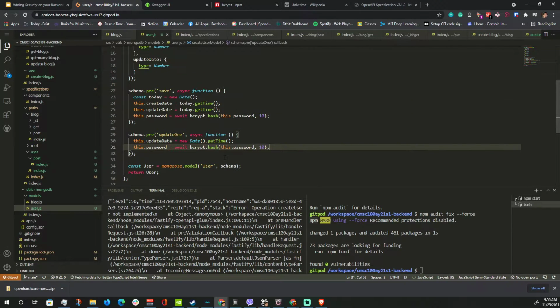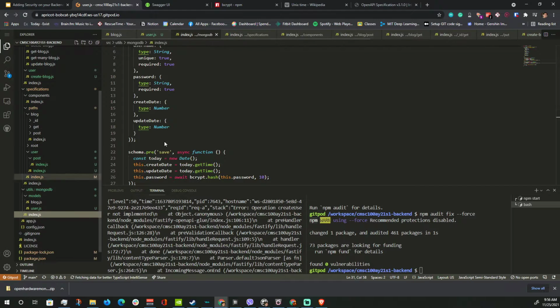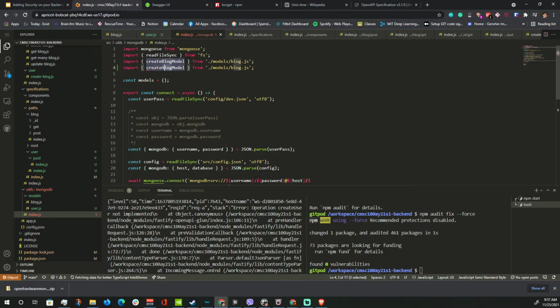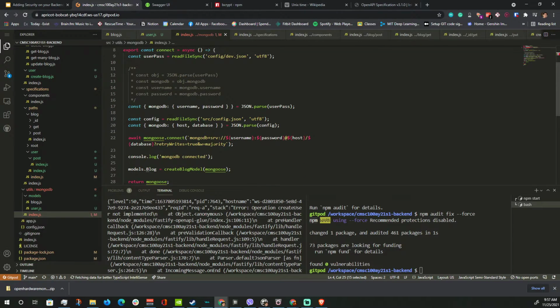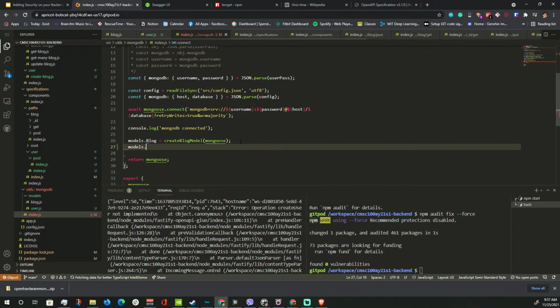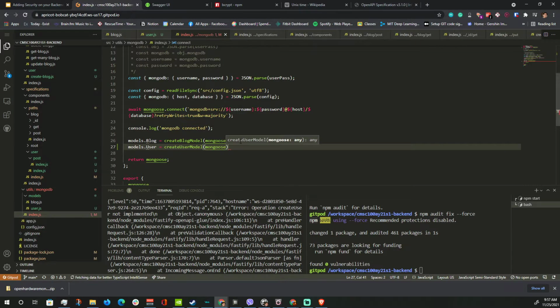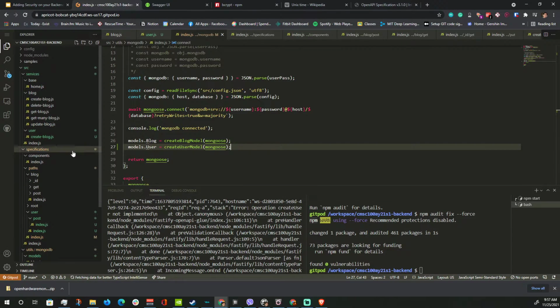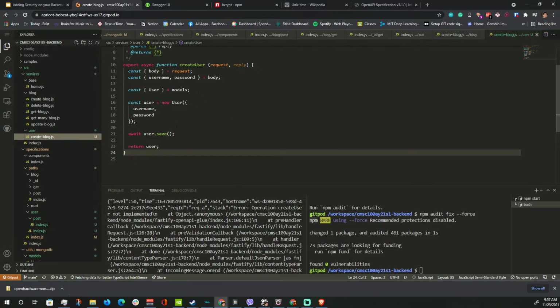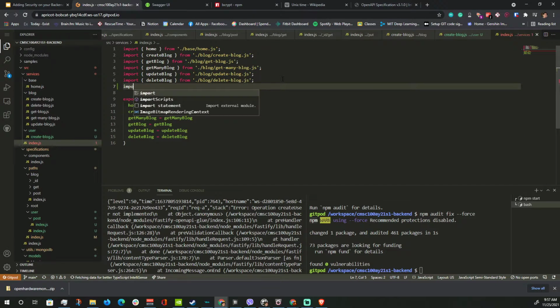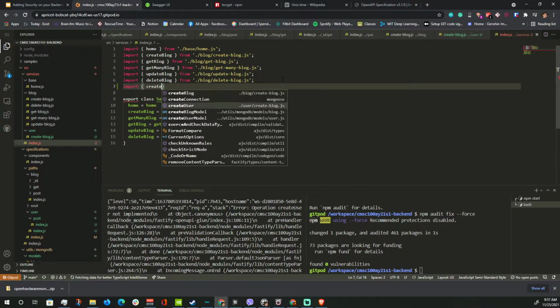Okay, so given this, we have a user. We have to add it on our MongoDB list of models. So user is this one, and we just do models.user equals create user model and pass the mongoose object for instance. Now that we have that, we just add this to our list. Import create user.